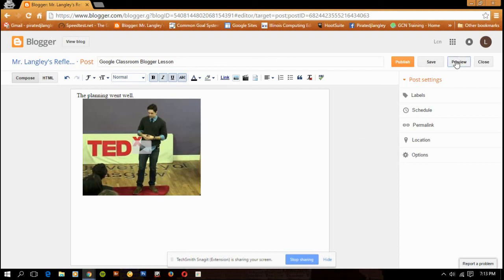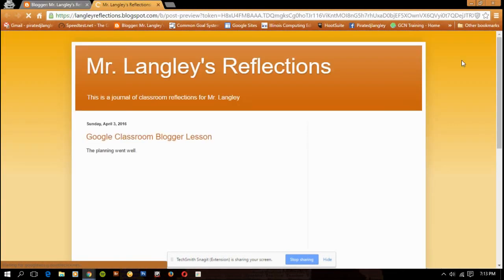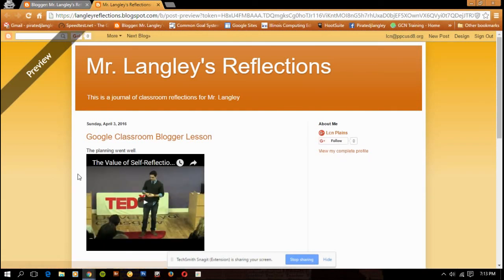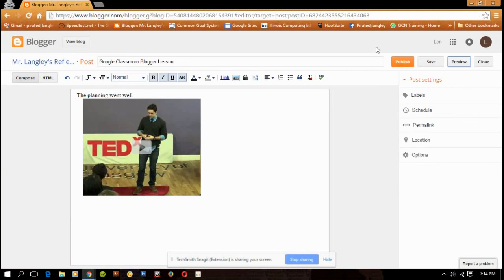I can hit preview, and this is going to open up in a new tab, and notice it has the big preview bar, and it's going to give me a look at what my blog is going to look like with that post. Okay, my newest post will show up at the top every time we do this, and this is that description of the blog that I put on there. Okay, if I'm happy with the way it looks, everything came out well, then I can close that tab, and I can go back and I can hit publish.